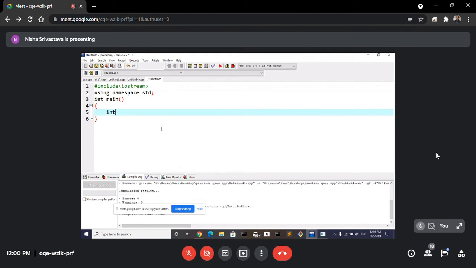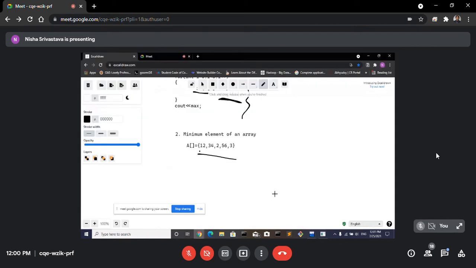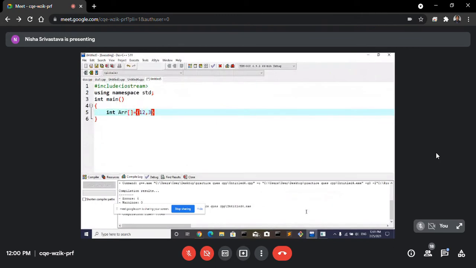So now let me take an array of data type int, and let me take the name of the array as r, and let's have its elements as 12, 34, 2, 56 and 3.